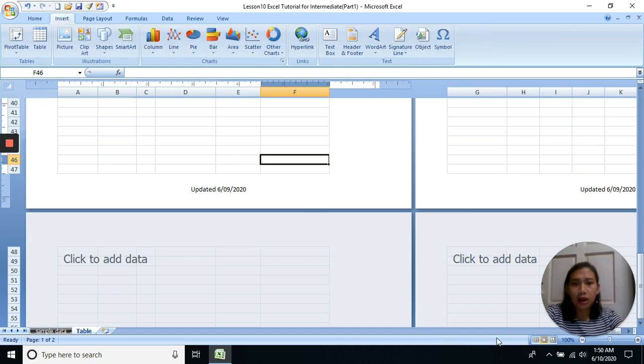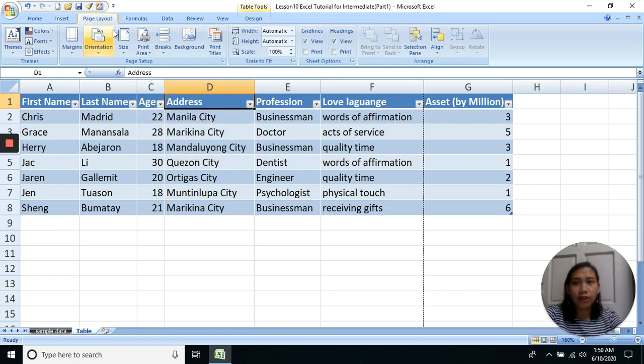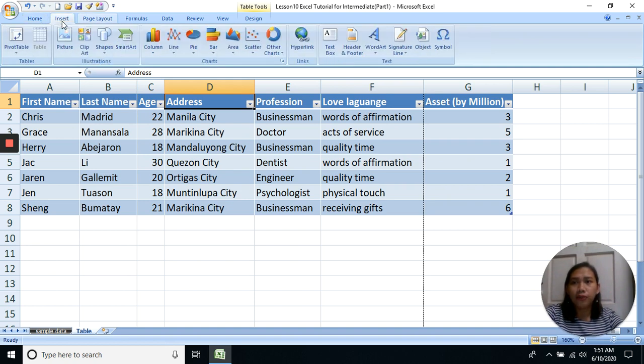So that's how the header and footer works. You can put a text if you want a word to appear in your header and footer, but this will be discussed further on the next tab, which is the page layout. You can make more choices on how you would like the header and the footer to appear. So that's all for the insert tab.